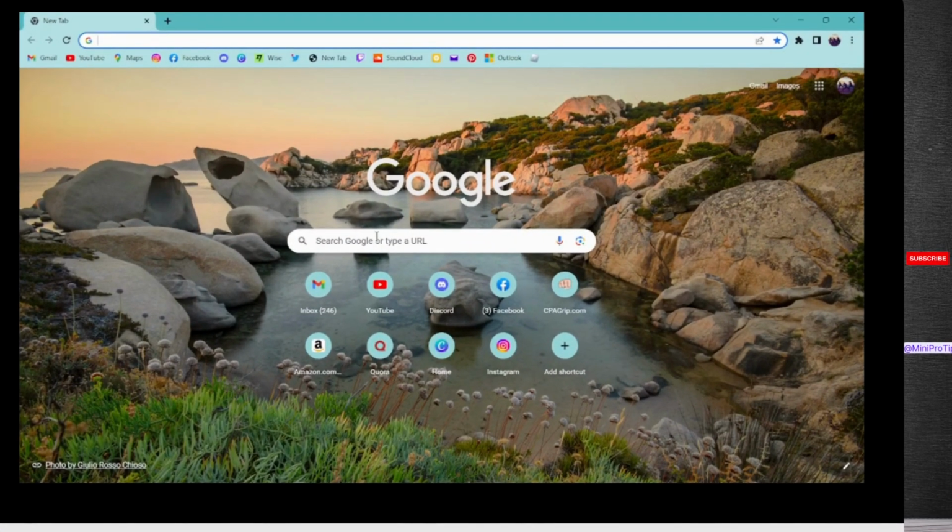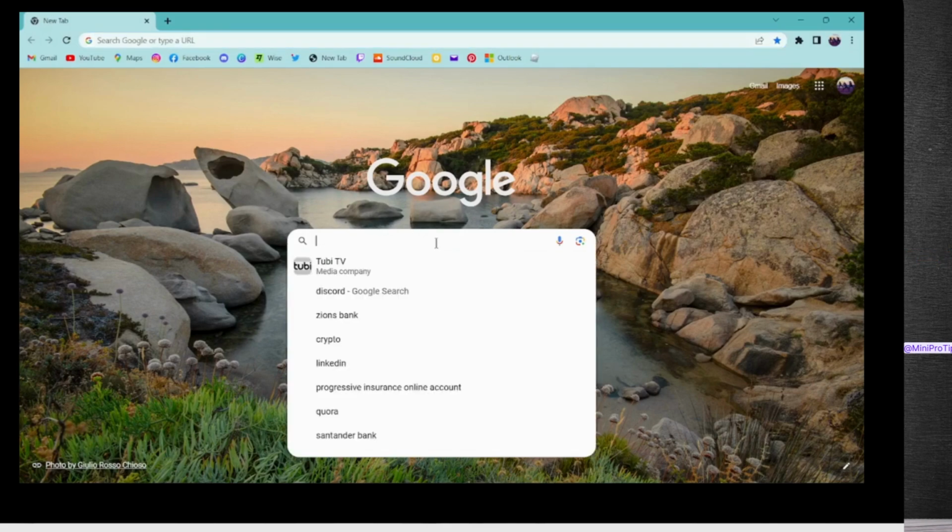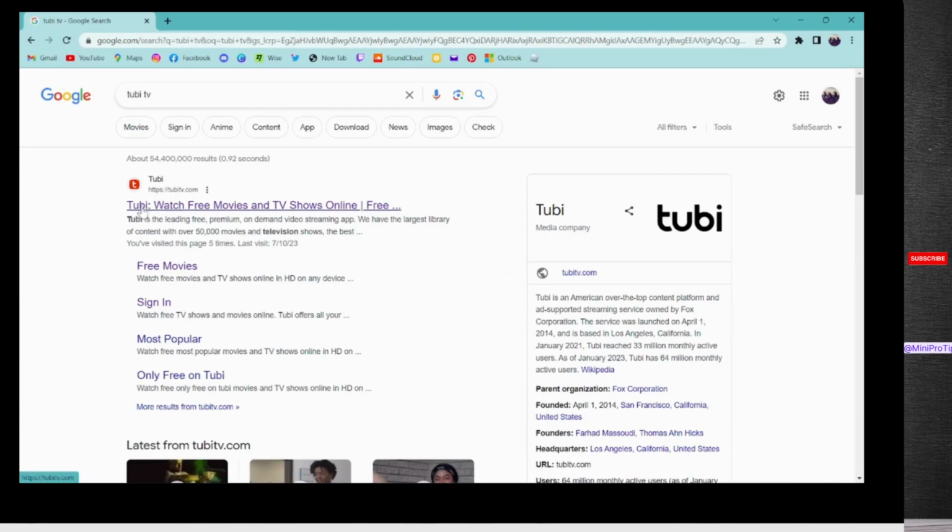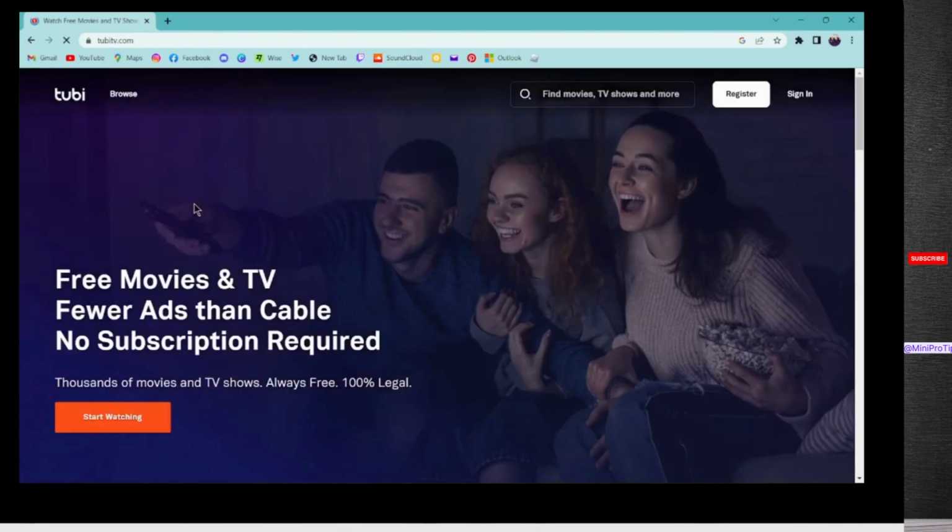So if you want to create a Tubi TV account, then first of all you have to open up a browser, any browser that you are comfortable with. I'm here with Google Chrome browser, and now here on the search bar you have to search for Tubi TV. And after searching, on the first search you will have tubitv.com. Click on that. Now it will take you to the web page or the website.